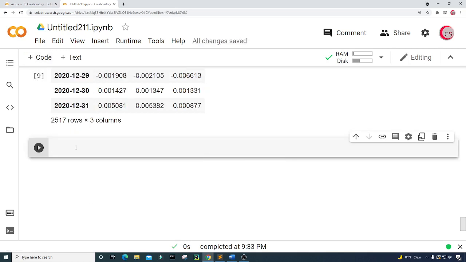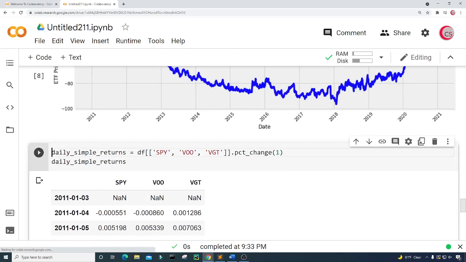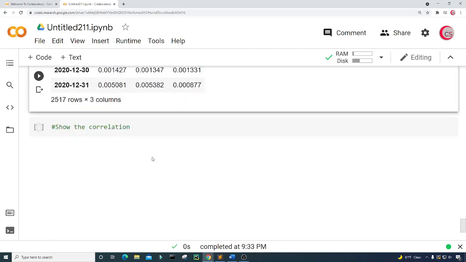All right. So I needed those daily simple returns to do all the rest of this analysis here. So I want to show the correlation between the 3 ETFs. And you know what? I come up here and I comment this cell as well, and I just put "get the daily simple return." All right, let's go back down here.